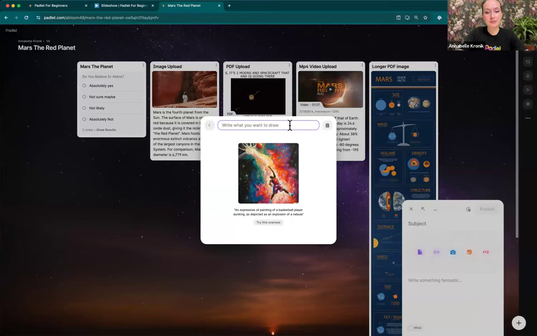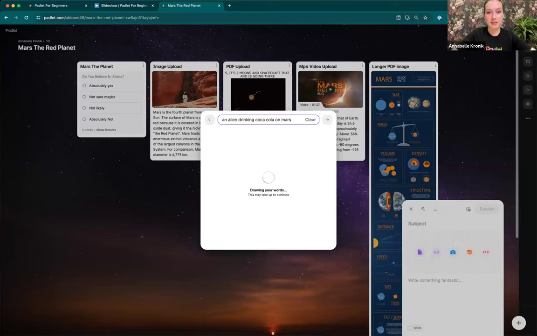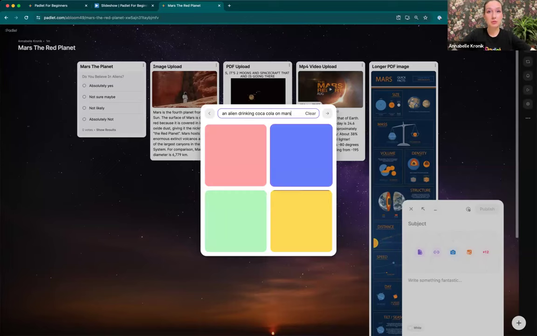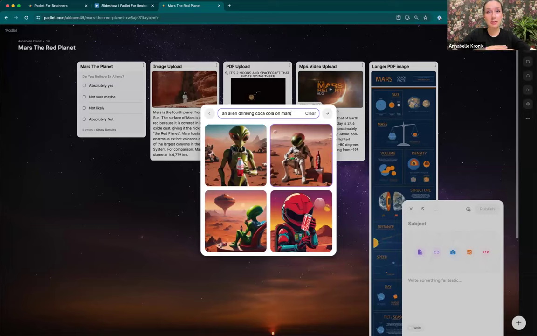Let's do, how about an alien, since that's our theme, an alien drinking Coca-Cola on Mars. All right, and let's see what it'll give us here. It usually will give you about 3 to 6 options for you to choose from. And again, all of this is going to be your own creation and property. So copyright free, royalty free, you can use these images however you'd like. So you see, we have a few images here of aliens drinking Coca-Cola. Let's see, I really like, which one do I like? I'm gonna pick this bottom left.